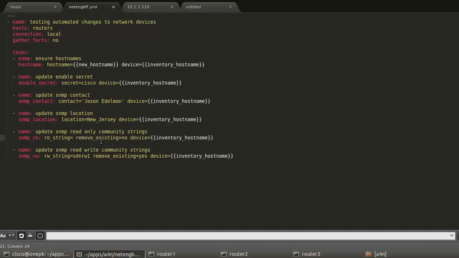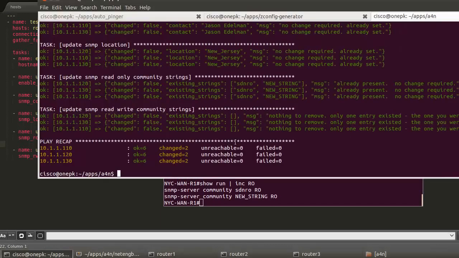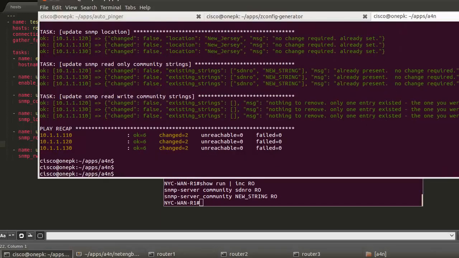So if we look at read only as an example, let's create a new read only string. Let's call it Ansible, and remove existing. We have the option now to remove the existing. So let's say remove the existing, yes. Let's save that file. It's the only change we're going to make right now. Let's go back to execute the playbook, and that should be good.